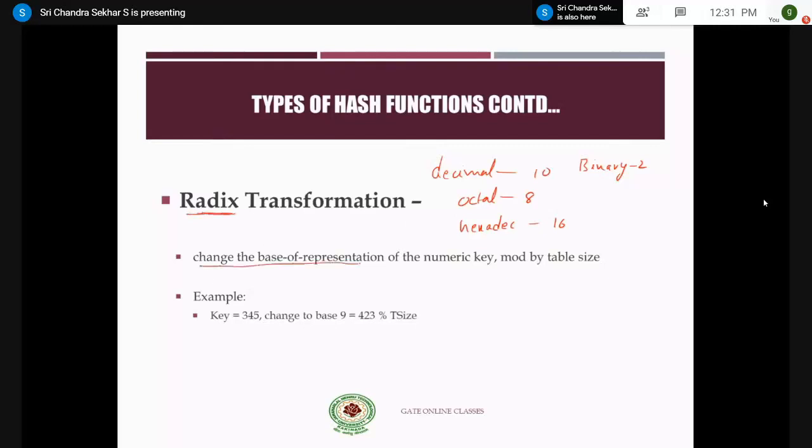Change the base of the representation of the numeric key and mod by table size. That's the simple concept. For example, key is 345. This is in base 10. You have to change the radix. That means you have to change the base. Any base you can take. You can take base 2, base 8, base 16, or base 9. Here in this example he has converted into base 9.